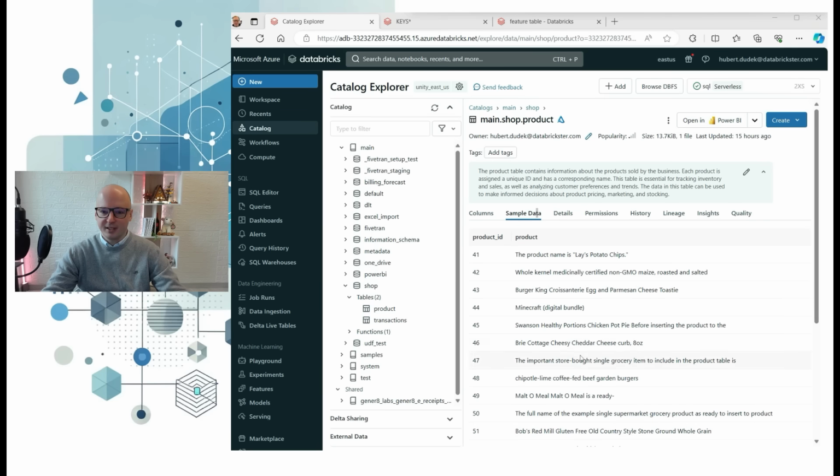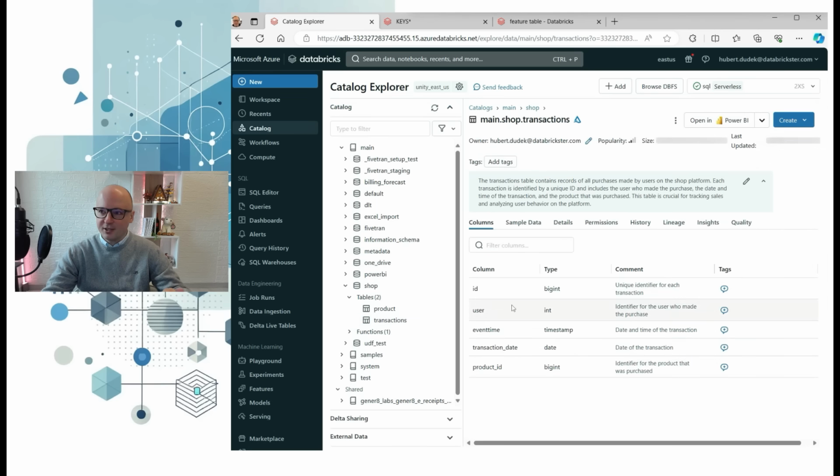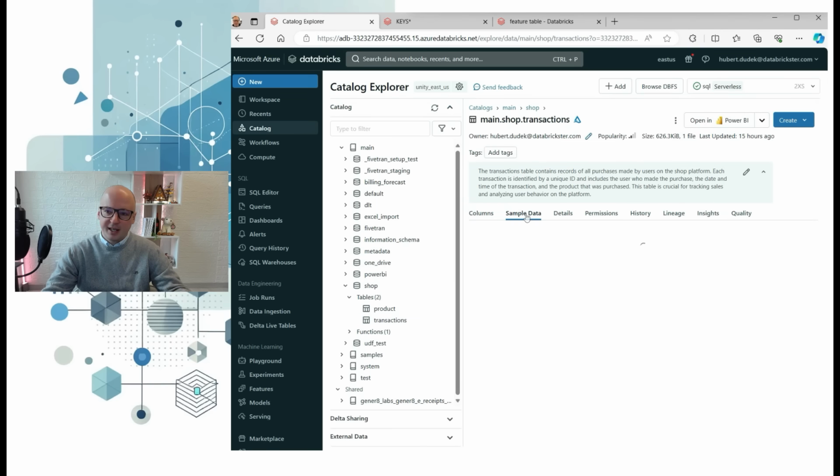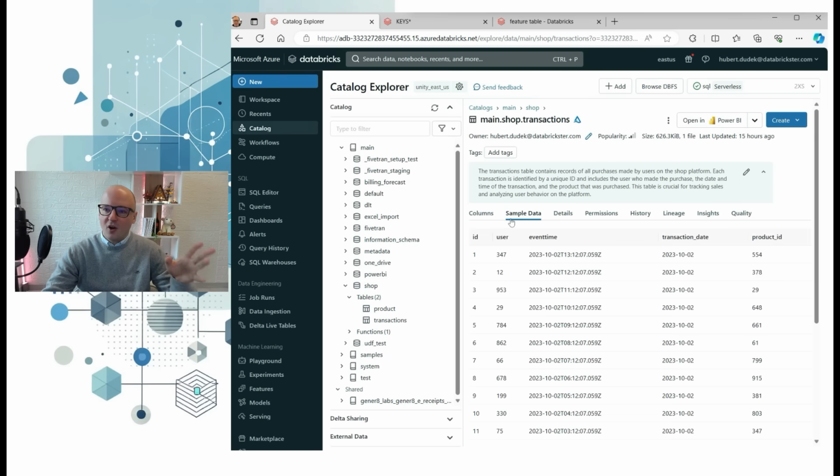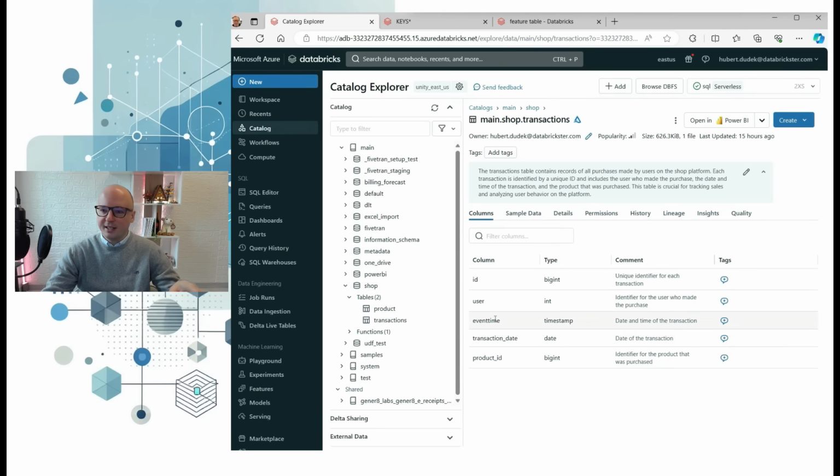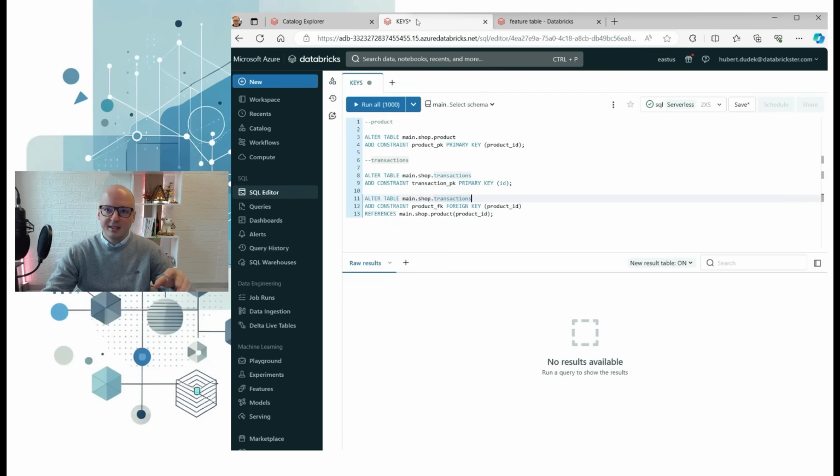So we have two tables. One is products, the other is transactions. In the product table, as you see, we have product ID and product name. So in that case, product ID is a natural candidate for our primary key. And another table is transaction. In transaction, we again have ID, and also we have a reference to product ID. So in that case, product ID is our foreign key. And currently there are no keys defined. So let's go to SQL editor and define those keys.